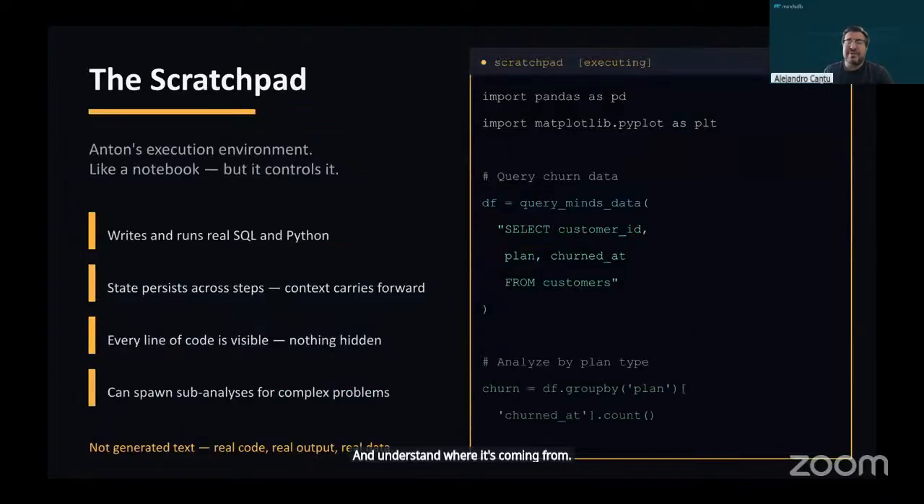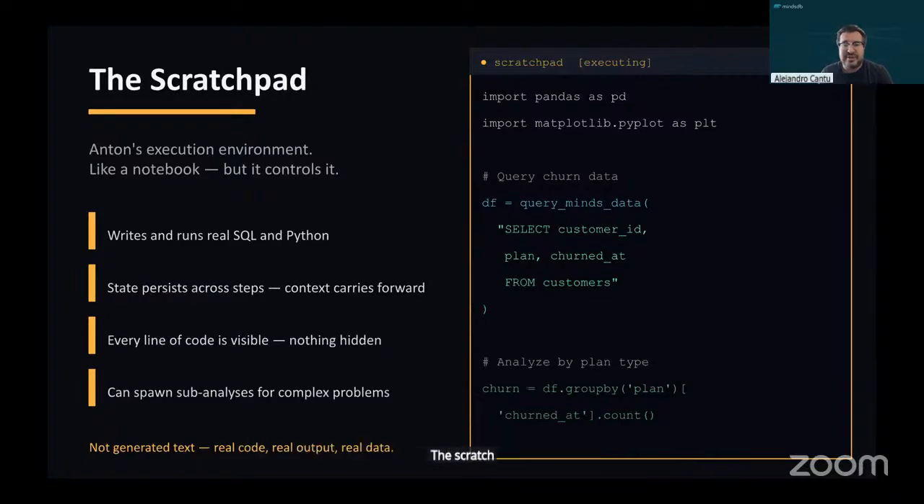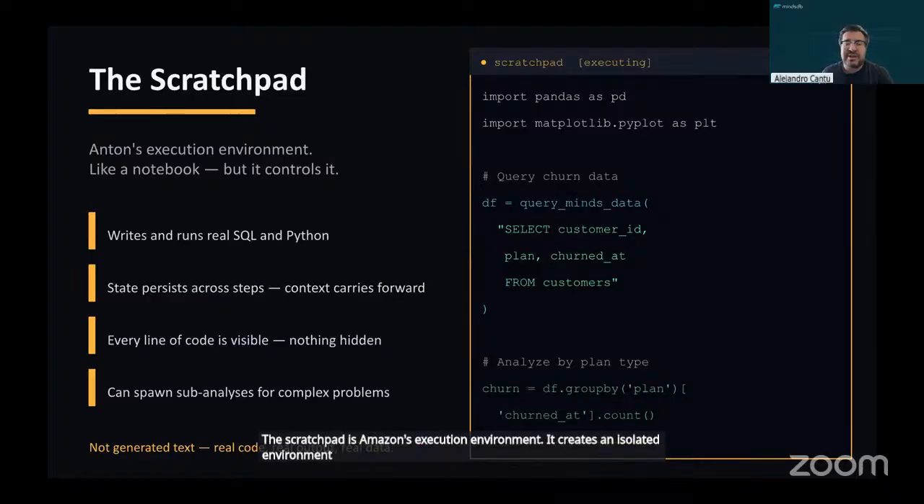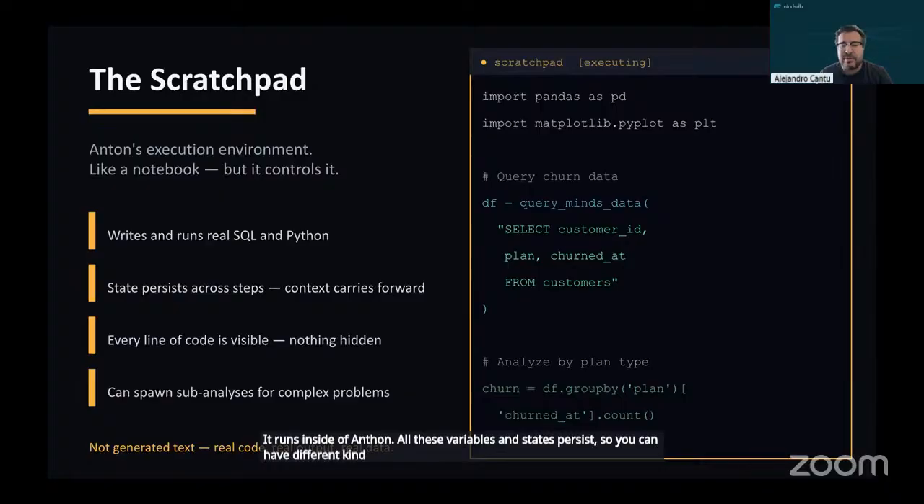So I talked a little bit about the Scratchpad. And the Scratchpad, in the end, I think is our most important or coolest feature inside Anton. The Scratchpad is Anton's execution environment. It creates an isolated environment where it will run and test the SQL and Python. It runs inside Anton. All the variables and states persist, so context carries forward every single step. Every line of the code is visible.